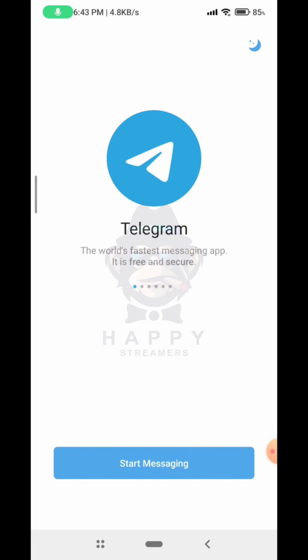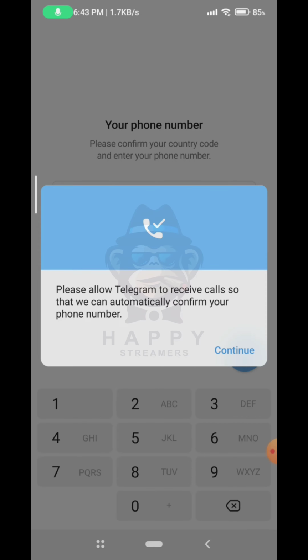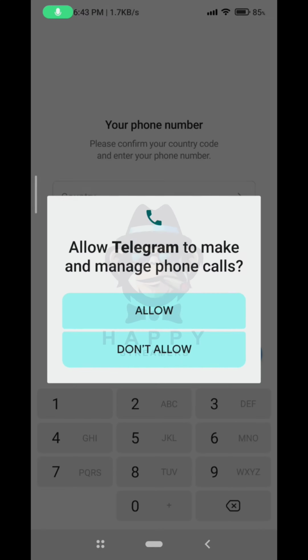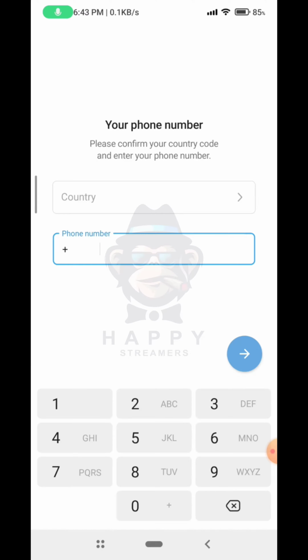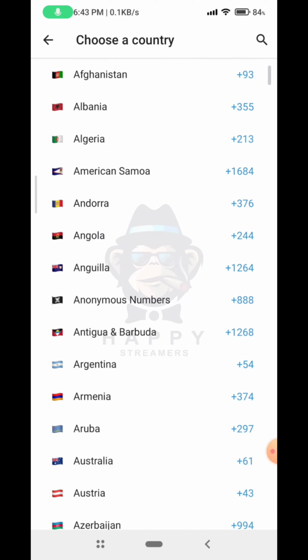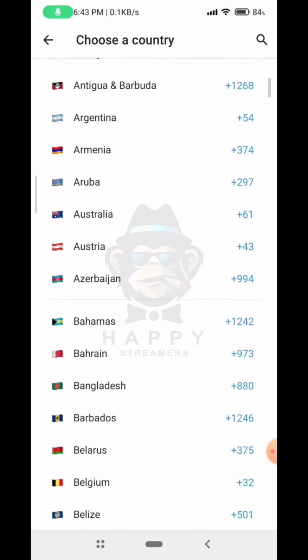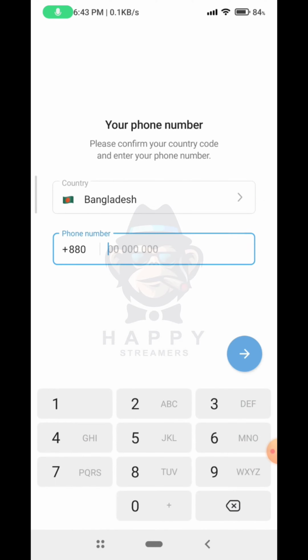So guys, at first click on start messaging. Click on continue. Click on allow. Then in the first box you have to enter your country code from the country that you belong to. So select your country here. I am selecting my country.